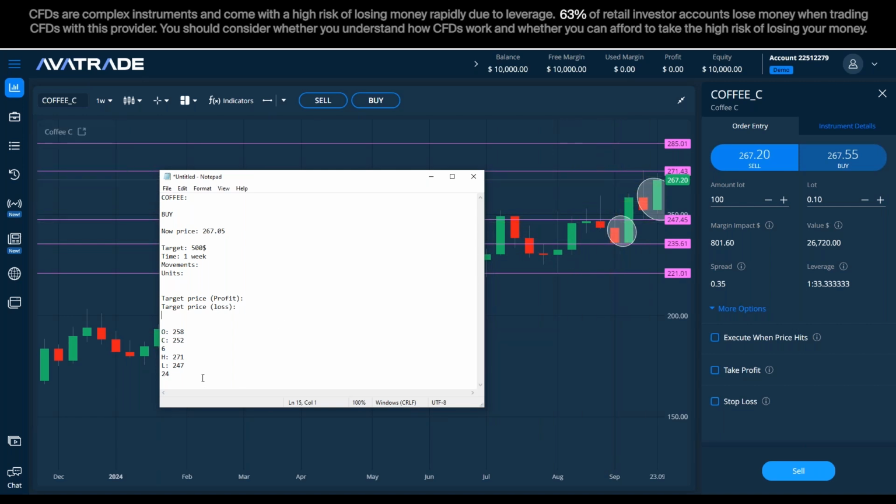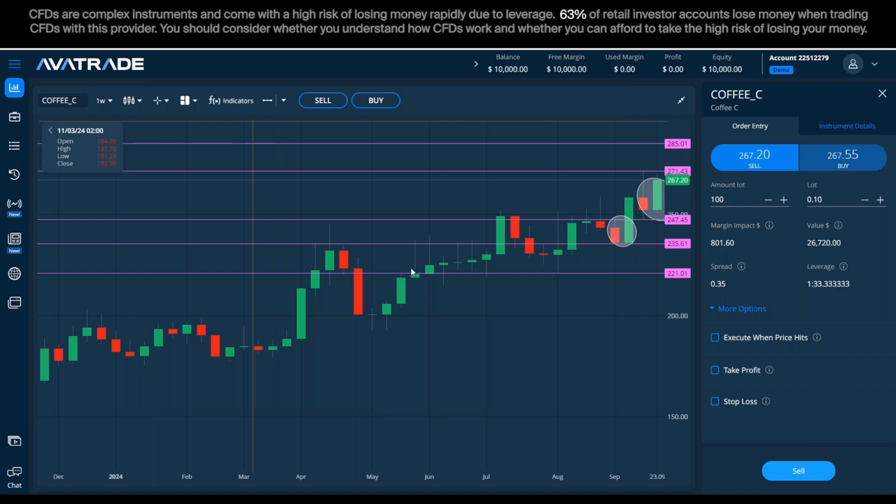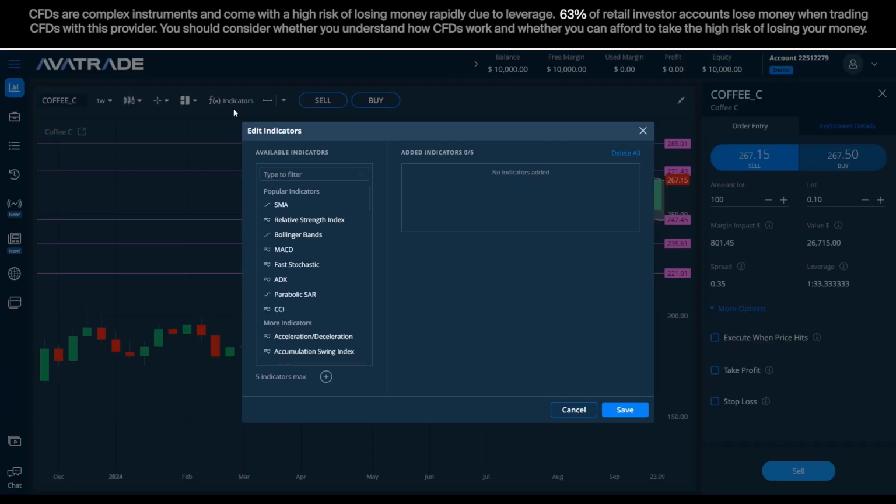The problem with this method is that it takes a lot of time and it's not easy to perform for beginners, but you can practice and do that, or you can add an indicator that does this automatically for you. This indicator is called average true range. Let's click here on type to filter, AVE for average true range. We click and drag it to the right.